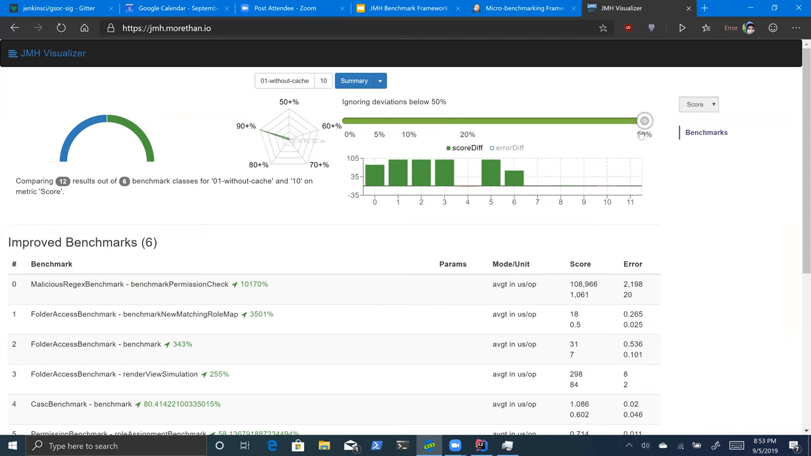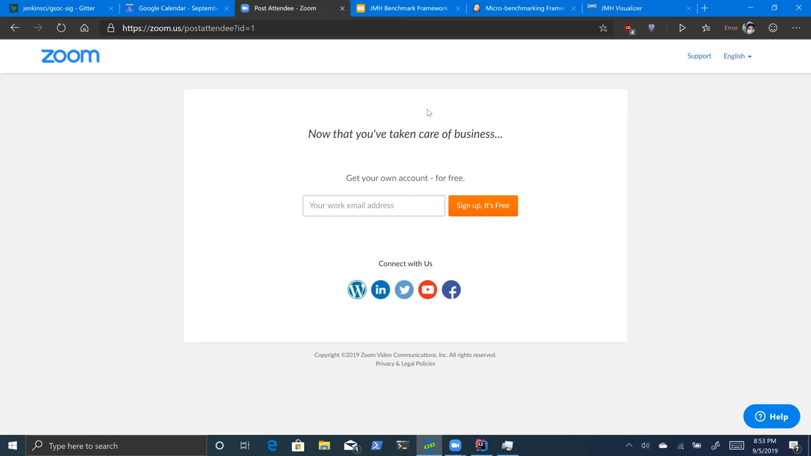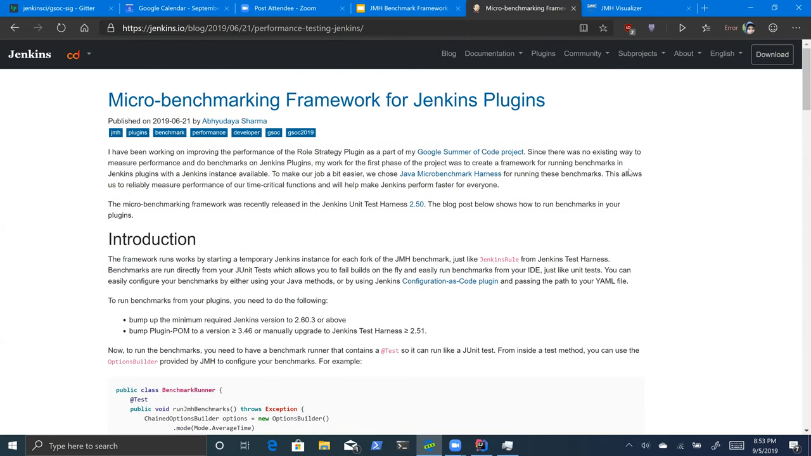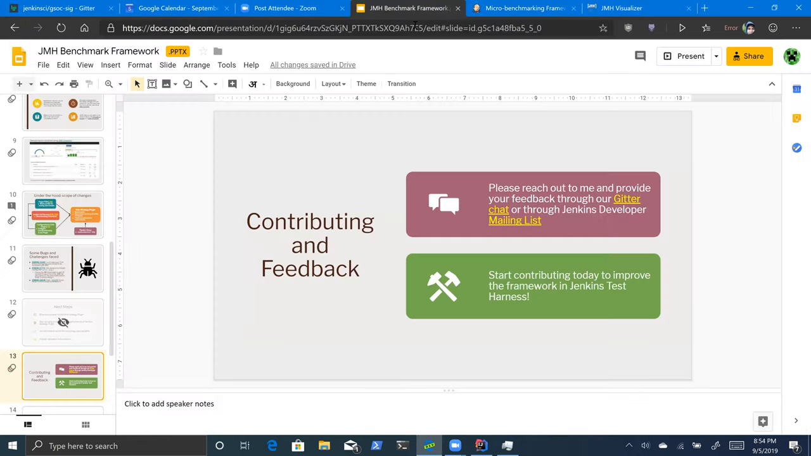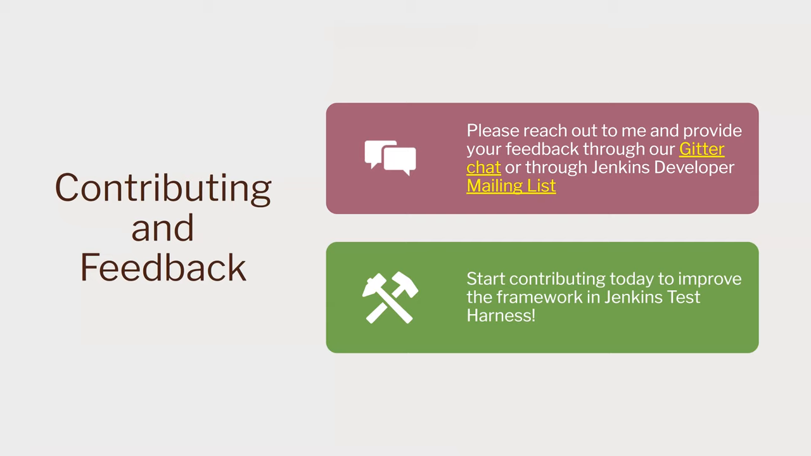We also have a blog post that you can read, and if you want to learn more about the framework, you can read through this. I would love to hear your feedback, and you can contact me through either the Role Strategy plugin Gitter chat or through the Jenkins developers mailing list. And I would love to have you contribute to the framework, and it's available in the Jenkins Test Harness.